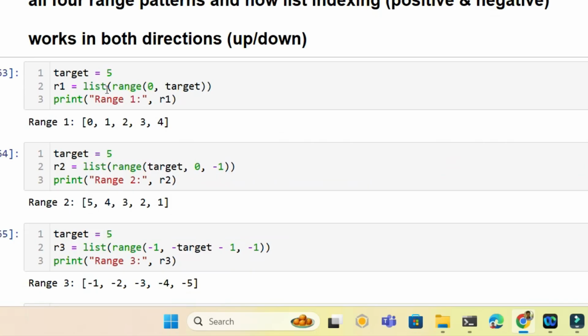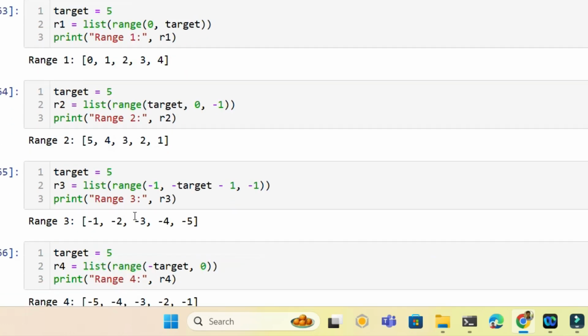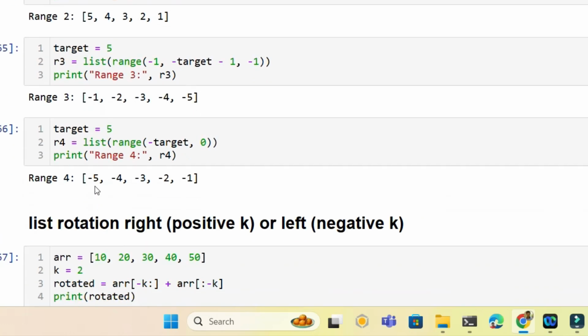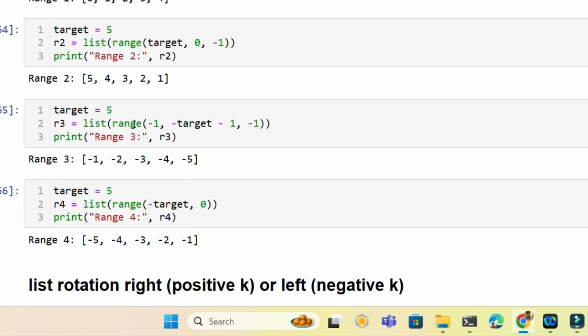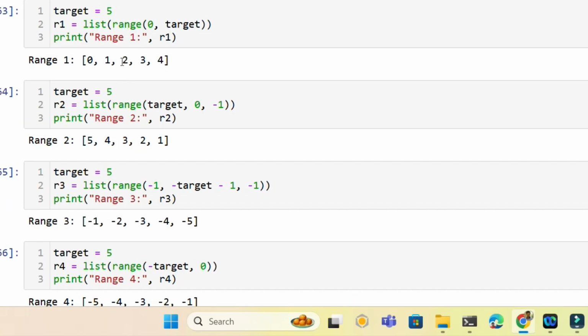Now I have the numbers 1 to 5. What are the 4 combinations? I want to print 0 to 4, 5 to 1 or 4 to 0, minus 1 to minus 5, minus 5 to minus 1. All these combinations, how can you do them by using range? This is helpful to traverse a given list.